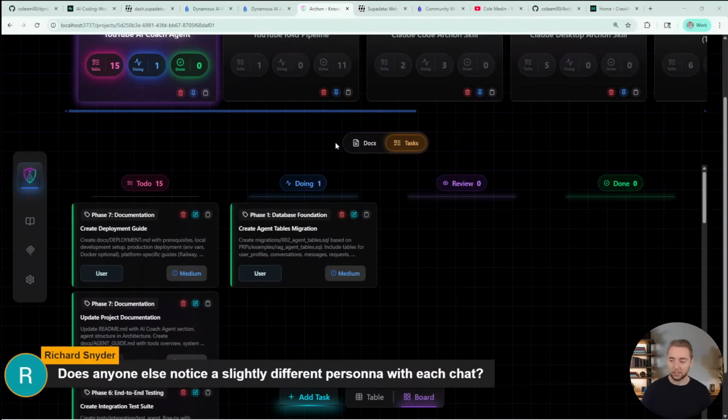Does anyone else notice a slightly different persona with each chat? It does kind of mimic your own prompting. This is really funny, but if you include swear words in your prompts, like you drop an F-bomb a couple times, it'll actually start to do it itself. So if you're curious, you could try it. I don't really want to try it right now, but that might be why. If you're just talking to it in a different way, it kind of emulates that, even if it's really subtle things. Otherwise, though, it does depend. If Claude Code actually updates the system prompt, or Codex updates the system prompt under the hood, that'll change its persona as well.